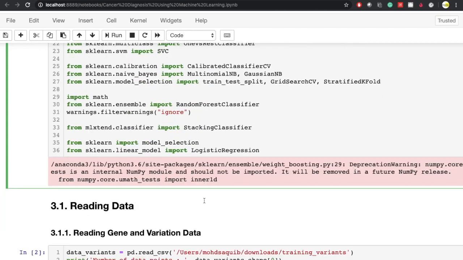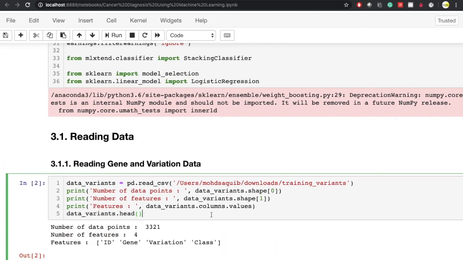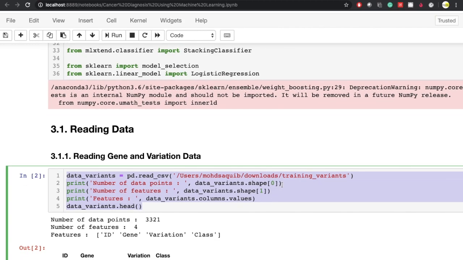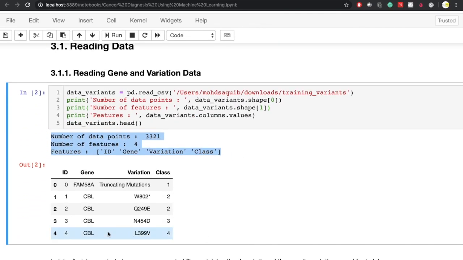Next step is reading the data using pandas. Read the CSV file training variance, and store it in variable data_variance. After that, we will see simple information of data which we have already seen in the previous video, like shape of the dataset. It consists of 3,321 data points or individual values, and the number of features equals 4 in training variance. The 4 features we have are ID, gene, variation, and class. You can get the head of the data set is shown.